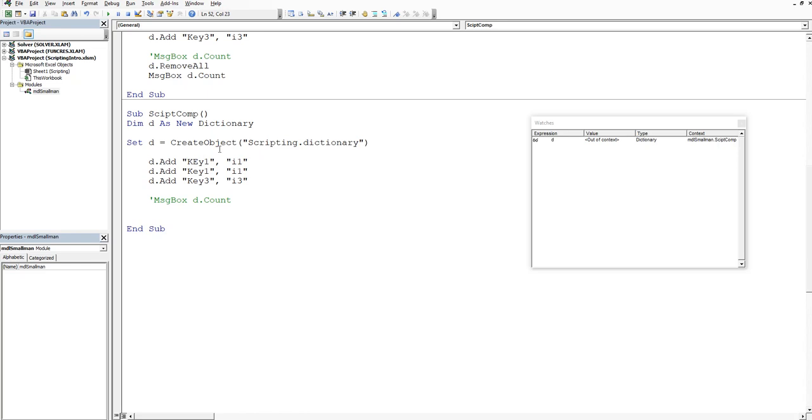So if we run a procedure above, say, we'll say d.CompareMode. Oh, there it is there. Yeah, I was waiting for it to pop up. Yeah, CompareMode equals, and then we've got the options. Now this time we're comparing text, so we'll do TextCompare.